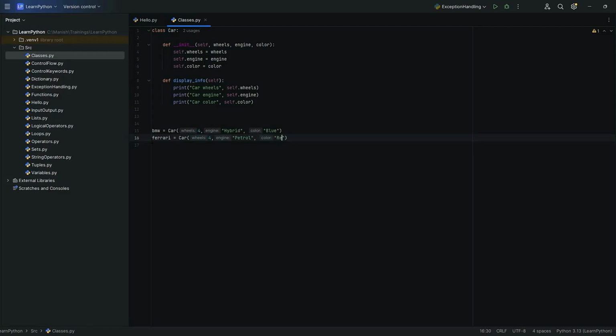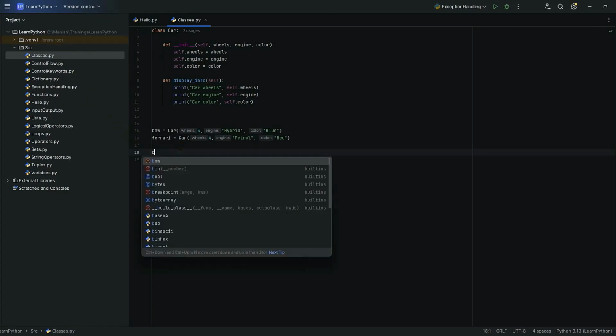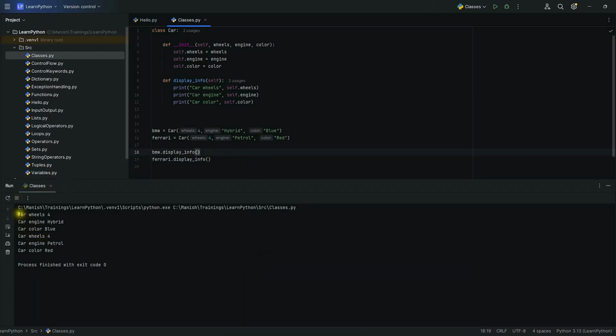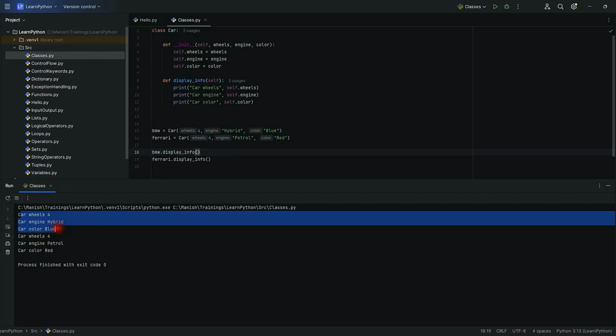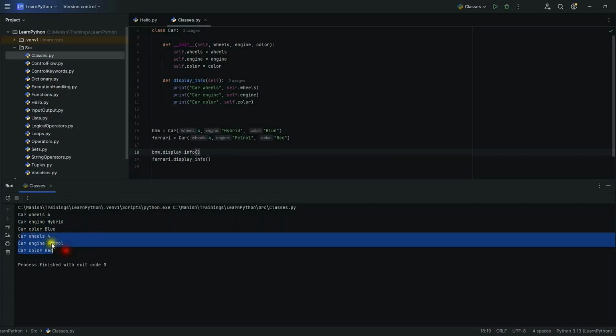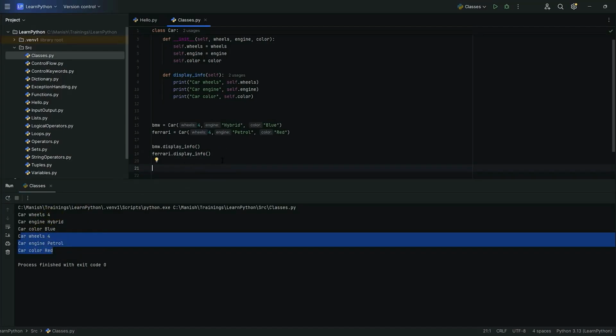Now let's use the display info method with these two objects to see the attributes. BMW.displayInfo and Ferrari.displayInfo. Now when we run the code, we see that the class attributes for both BMW and Ferrari are displayed. BMW has 4 wheels, hybrid engine and blue color, whereas Ferrari has also 4 wheels but petrol engine and red color. Now, how do we add the additional attributes for these two objects BMW and Ferrari?